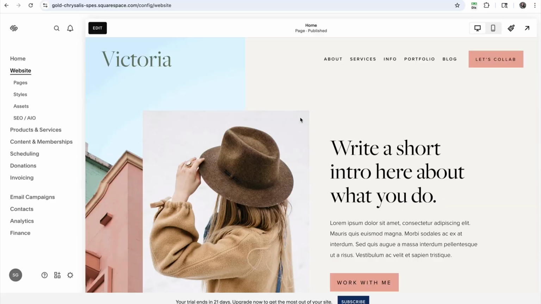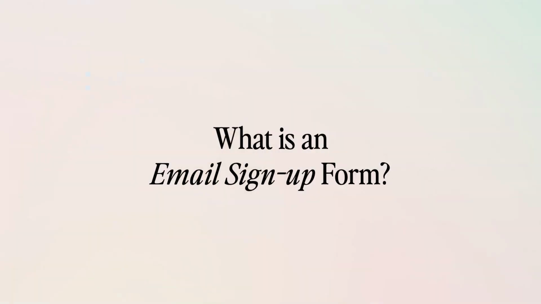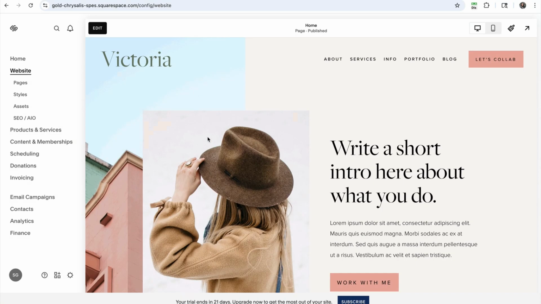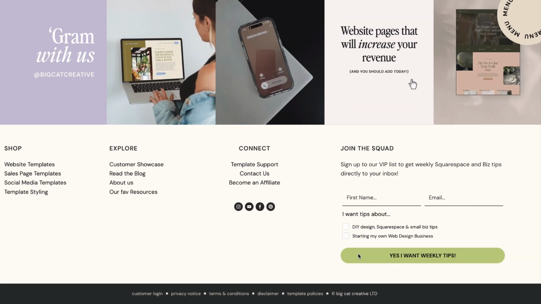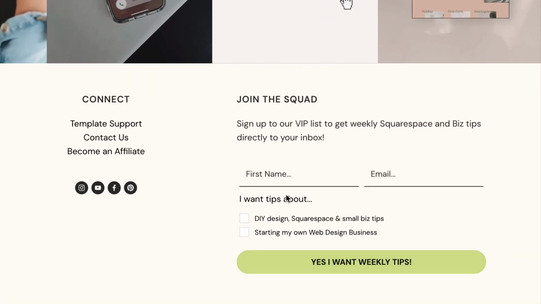But what exactly is an email sign-up form and what is it used for? An email sign-up form, also sometimes referred to as an opt-in or a newsletter form, is a way to capture email addresses from potential clients or customers. You can see an example here on our Big Cat Creative website. Down in our footer, we have this really simple email sign-up form for people to join our VIP list and get weekly Squarespace and business tips directly to their inbox.